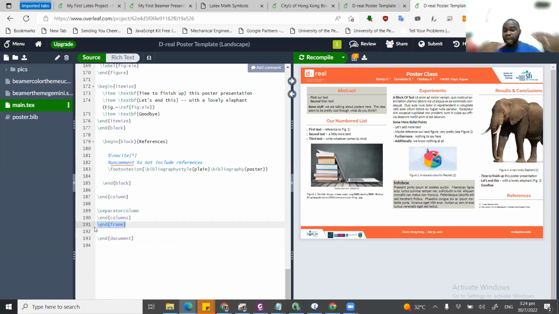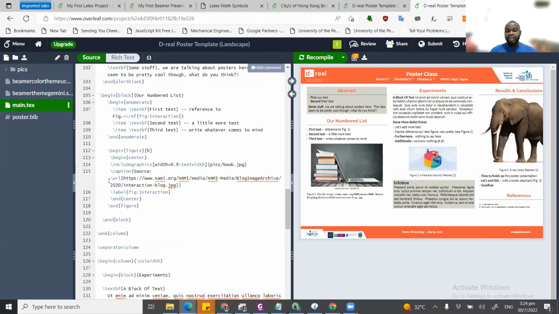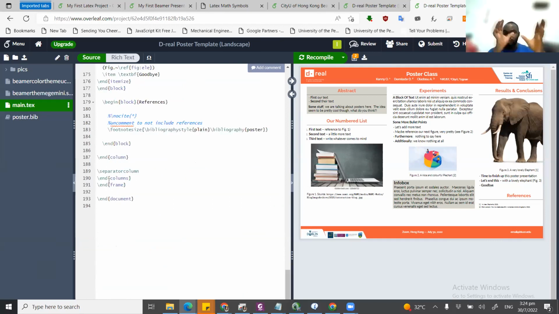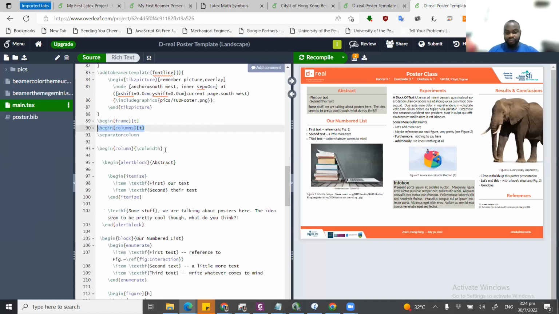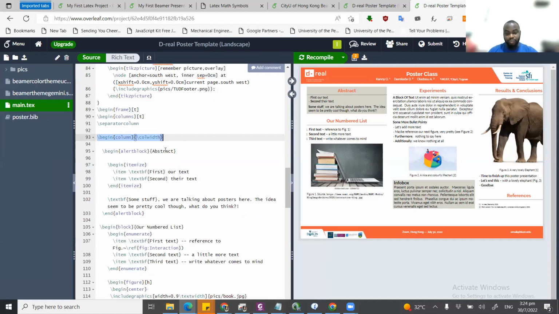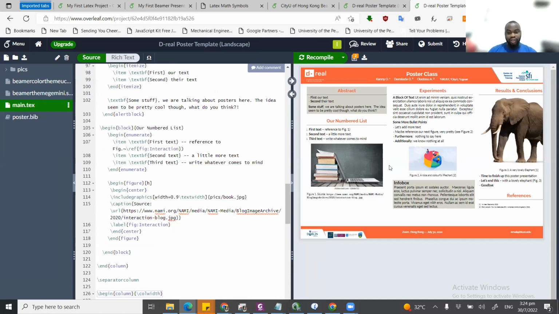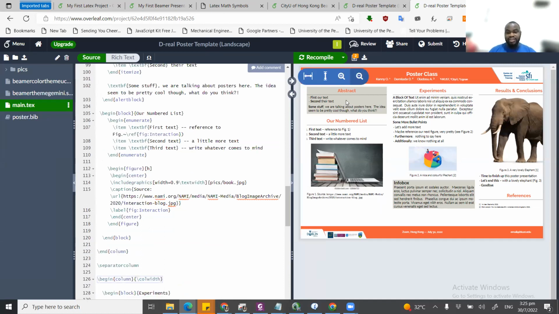Now, within the frame, what happens? You have columns. How many columns? You have three columns. So we see where the columns started from, and the columns end just before you end the frame. Then once you define that you have columns, each column, since you already defined that each column should be 0.3 of the page, this is the first column, started with this. And we already gave it the column width. So everything between this column and this column happens in this place, whether it's an alert block or a block or anything.